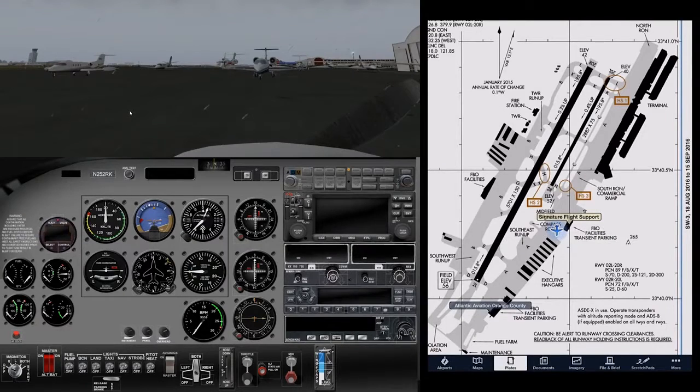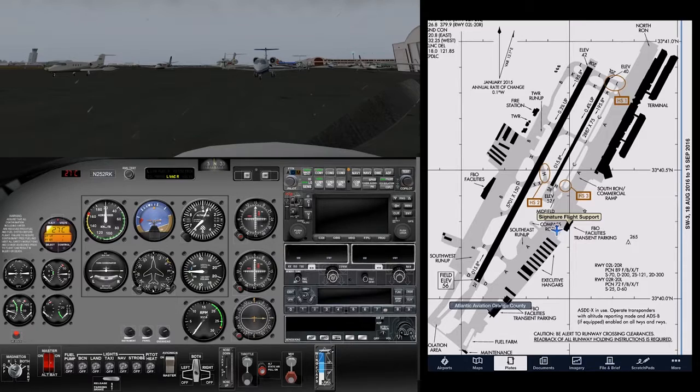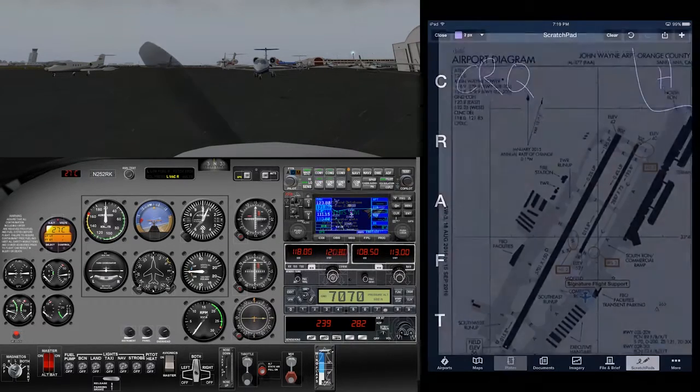So now that we're filed and connected to PilotEdge, we do things exactly as we would in the real airplane. So let's turn on the master and we'll pick up our clearance here.